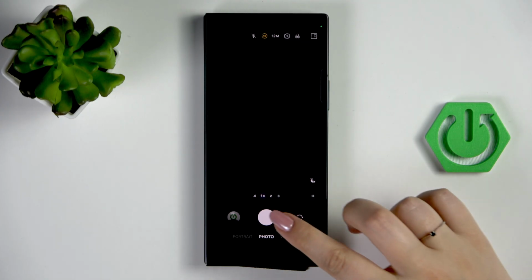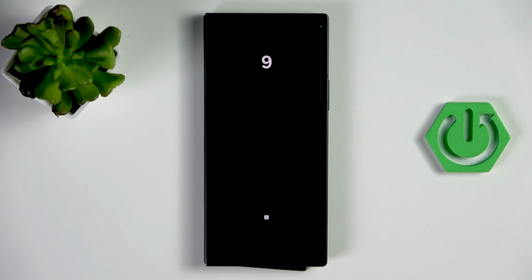So now all you need to do is to tap on the shutter button, and from now on our device will count down from 10, 5, or 3 or 2, depending on which option you've chosen, and after that time it will take a photo. Alright, so this is how it works.